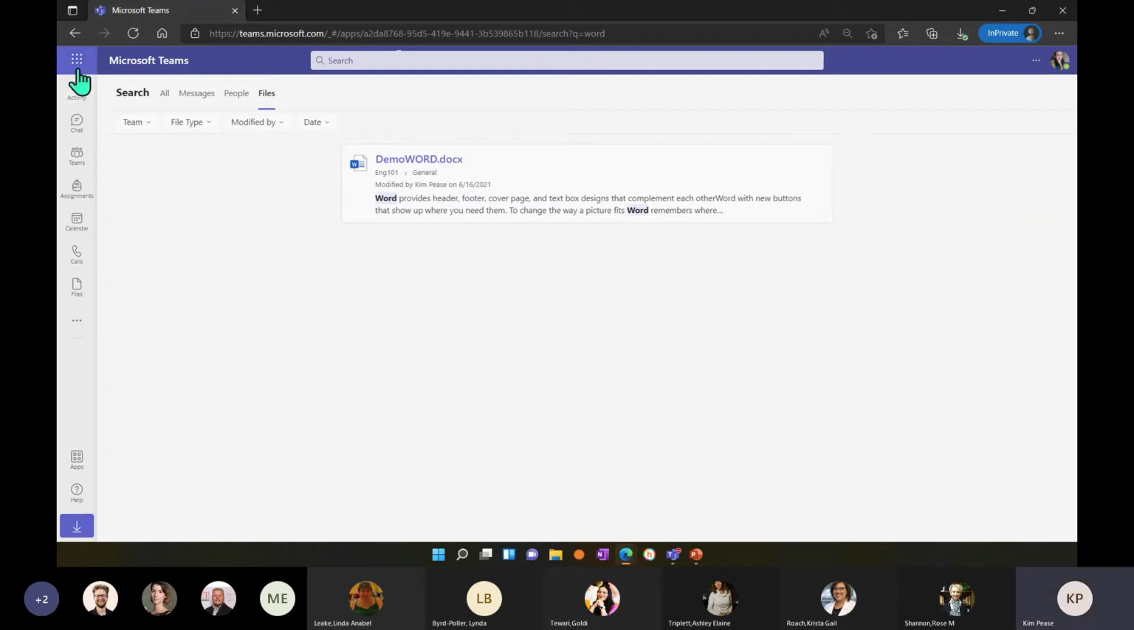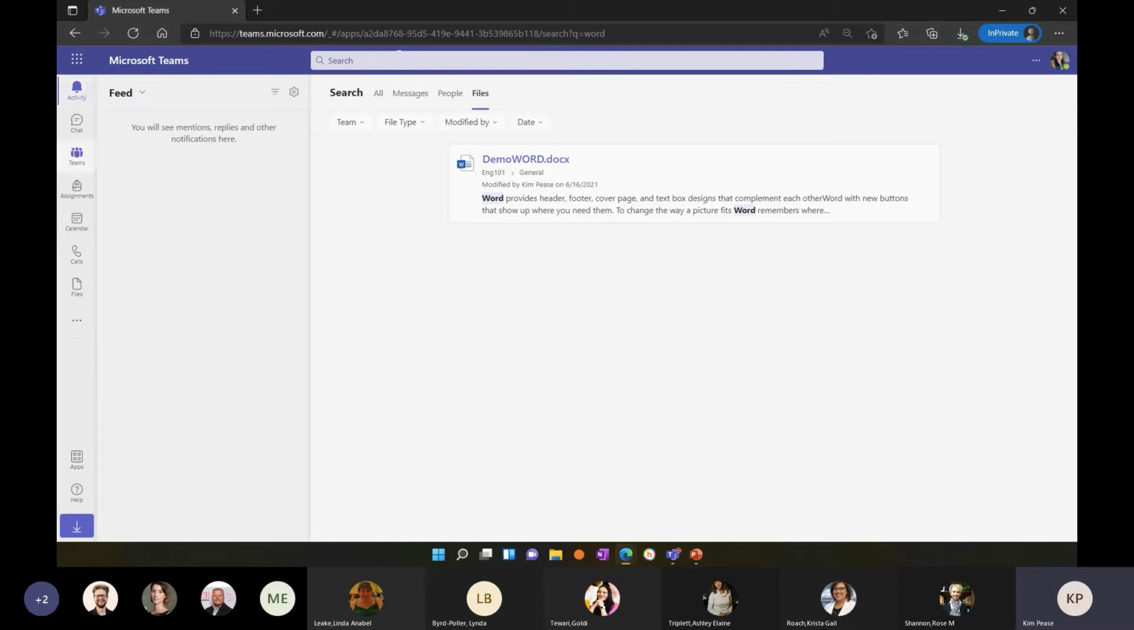Now you're going to notice over here on the left-hand side, this is where you're going to have all of your icons for your teams. The first one at the top is activity. It has a little bell. This is going to be your notification feed. So anytime you get a notification, it's going to appear here in the feed. You can see I don't have any, but if somebody mentions me, or if they reply to a message of mine, it'll actually show here.